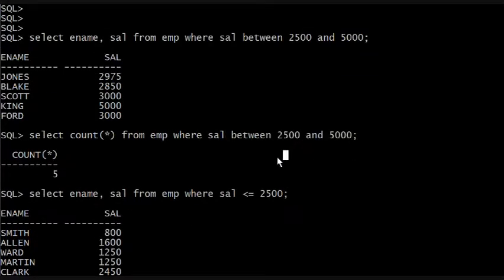So the syntax, again, is you put in whatever you're looking for in the select statement, from clause and the table name, where, and then whatever range you're looking for, where sal between something and something.